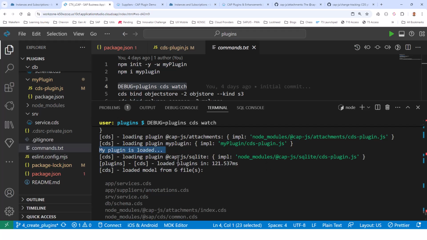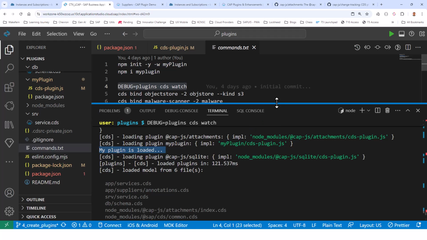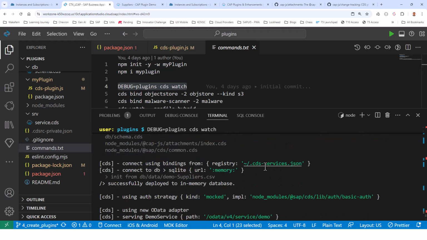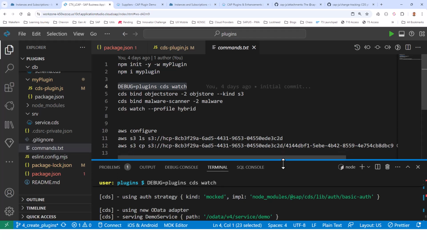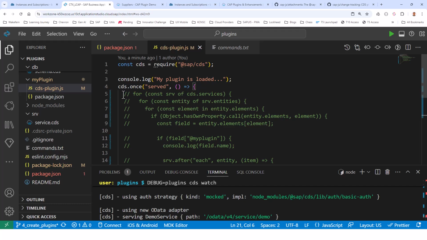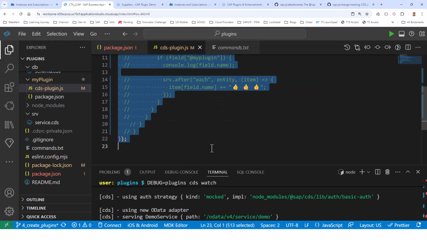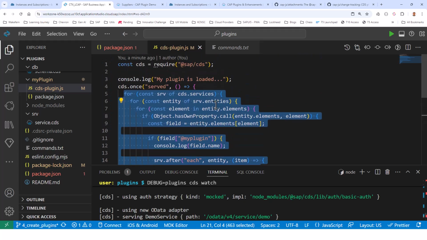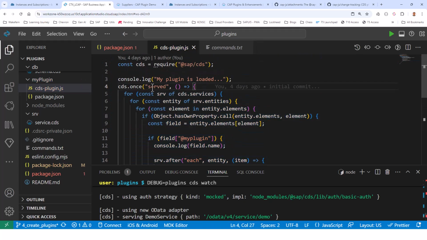Now this "my plugin is loaded" is run right when the app starts, and that's not what I want to do. In my code, what I want to do is wait until all the services are loaded, and then I want to do some stuff. In my case, I just want to do an after handler. So what I'm going to do is use the cds.once, which gets fired once, as the name suggests, and I'm going to listen for this event right here. And after everything is served, then I want to go ahead and do this.